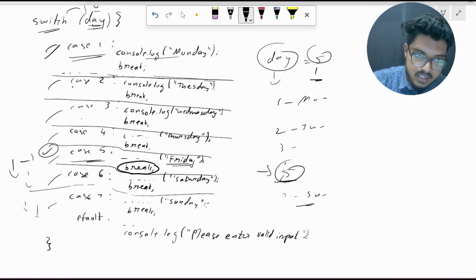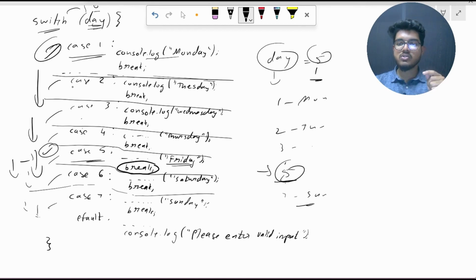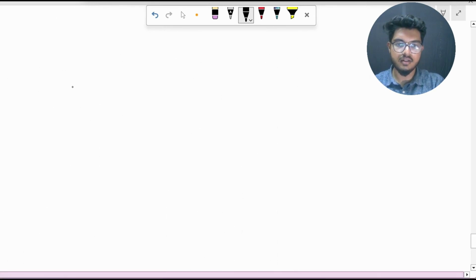Similarly, if case 1 is satisfied, there is no use in checking all these conditions, right? So in those cases, to break out, we have to write console.log Monday to print and then this break statement to break out. Okay, I hope it is clear. Understood regarding the switch case. Let's write down this code and run.